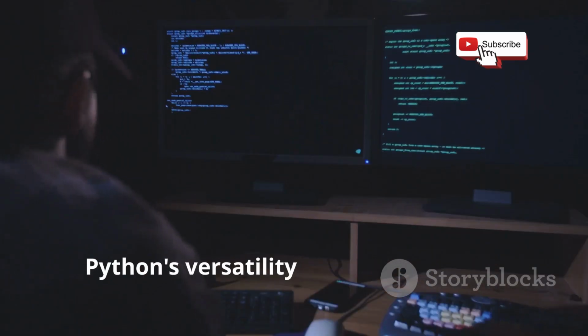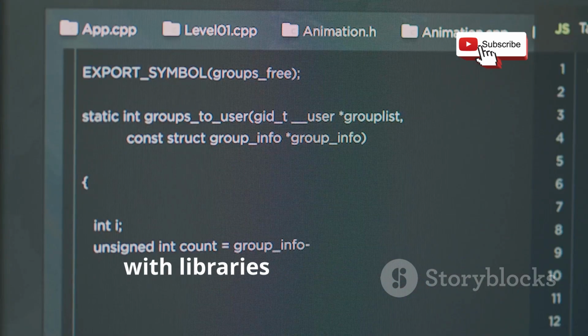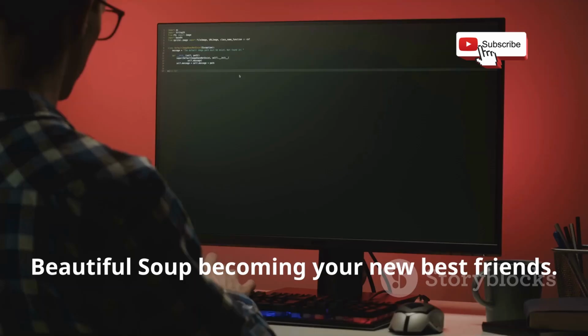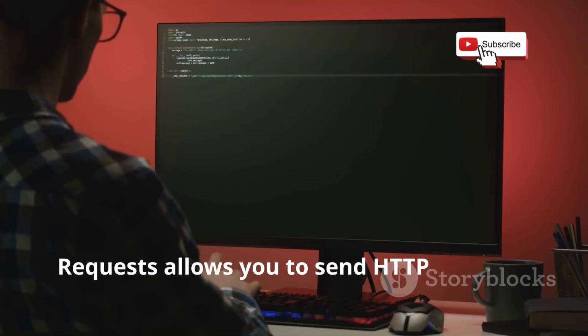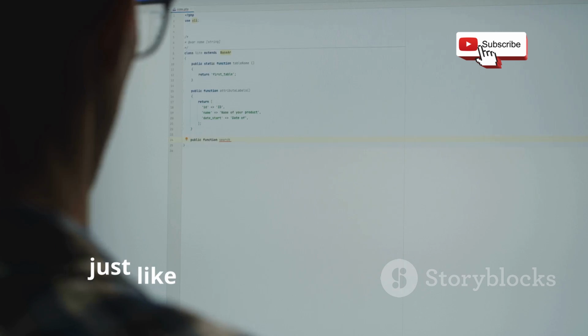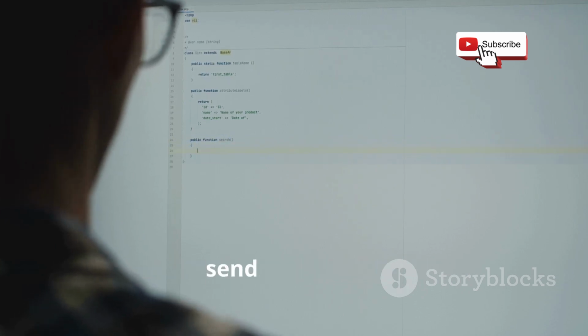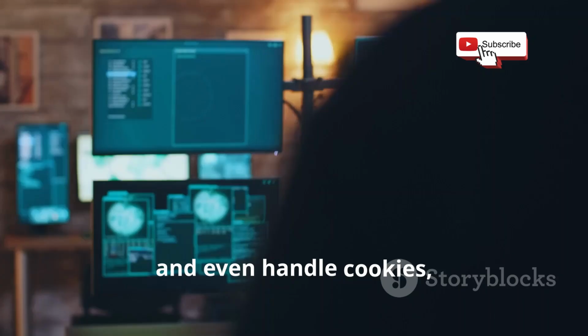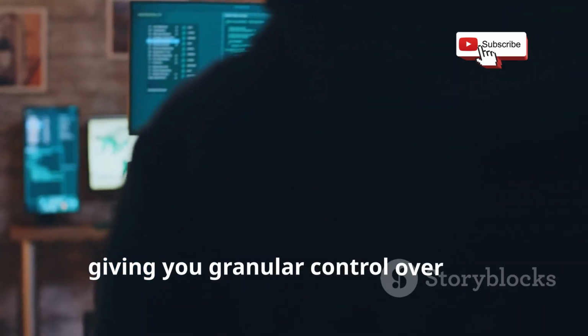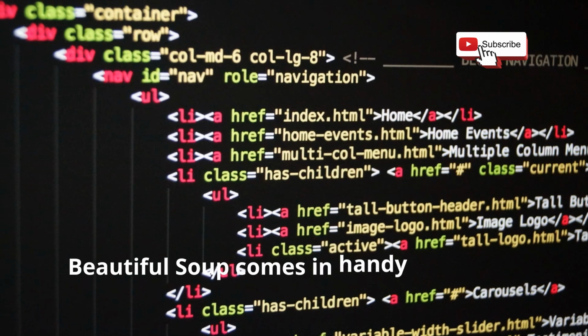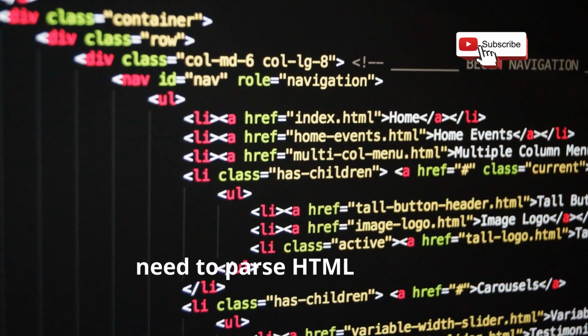Python's versatility really shines here, with libraries like Requests and Beautiful Soup becoming your new best friends. Requests allows you to send HTTP requests to web servers, just like your browser does when you visit a website. You can manipulate headers, send post data, and even handle cookies, giving you granular control over your interactions with web applications. Beautiful Soup comes in handy when you need to parse HTML content.